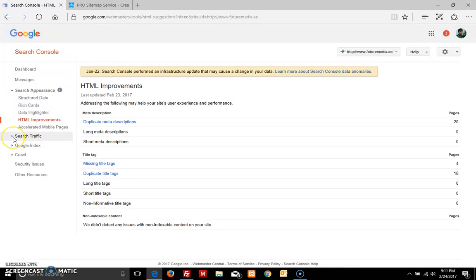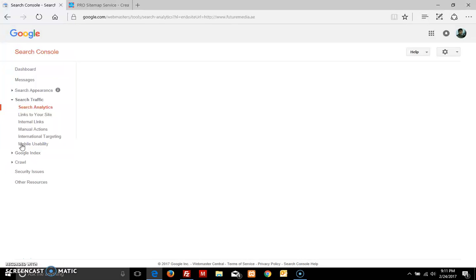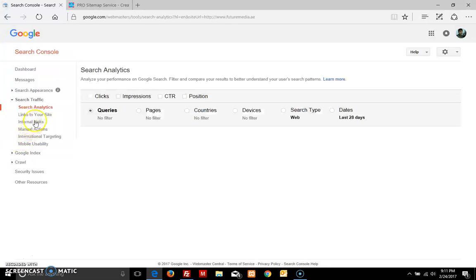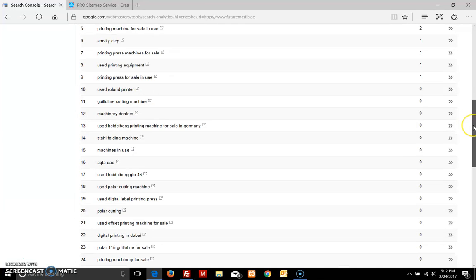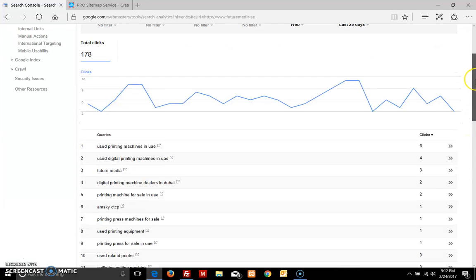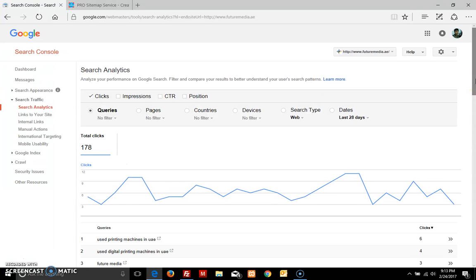And then you can see in search traffic, you can see search analytics here. Search analytics, here it will come. See here you can get the data, how your search analytics are and everything. All data will show what are the sites, what are the keywords are trending. See here, if you can see, "use the printing machines in UAE", it's clicked by 6 times and it's clicked by 4 times. Like that you can get the data, what are the keywords are mainly important for you and everything.